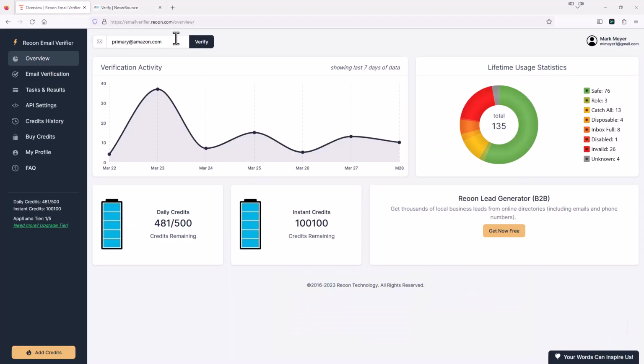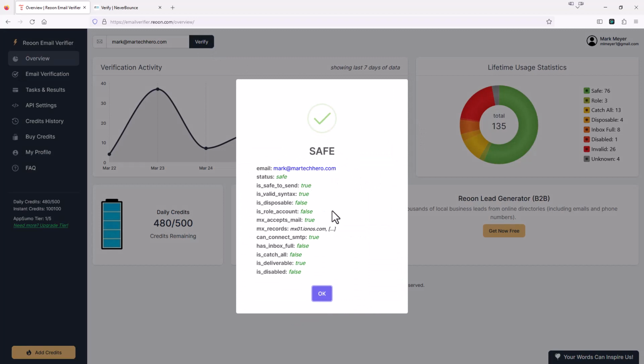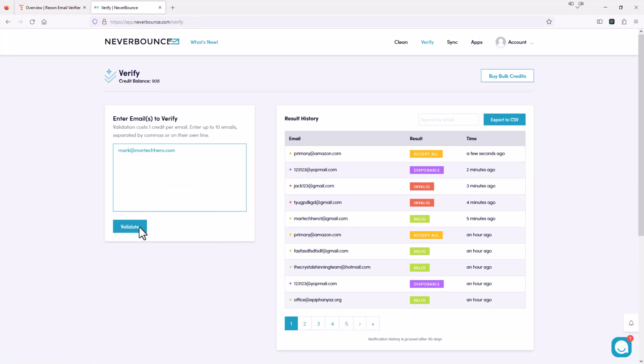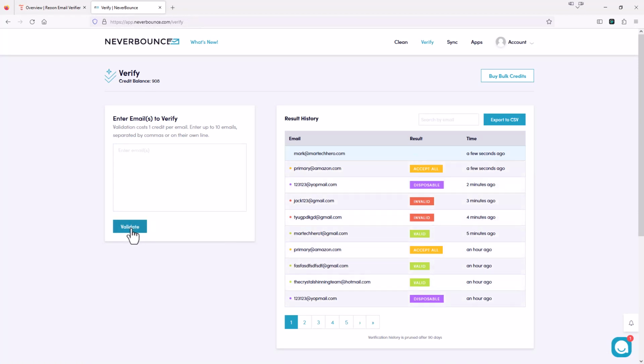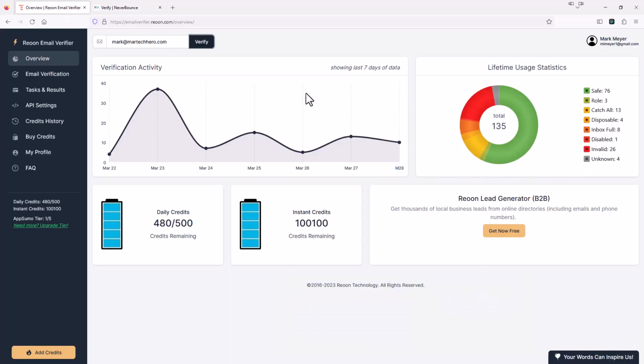Then let's take a look at domains that aren't like Gmail or Yahoo. This is my Martech Hero email address, and I use this one, so I know it's valid. I know it works. So let's verify it with Reoon. And sure enough, it says it's safe and everything passes with flying colors. On Neverbounce, however, if I type in the same one, it's unknown. So Neverbounce can't verify whether this is accurate or not. But like I said, Reoon was able to verify it. So score 1 for Reoon on this one.